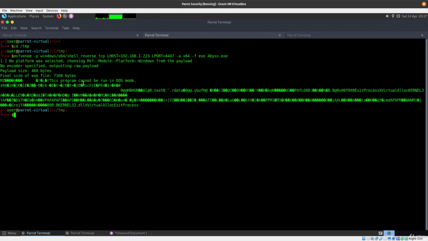So let's see, no encoder, so no platform was selected. I selected the Windows, right? The MSFvenom payload windows x64 shell, making sure I got everything: shell, reverse TCP, LHOST is good, LPORT is good. Oh, but I need to save it. I forgot to do it like this. There we go. So that's going to create the file in here.